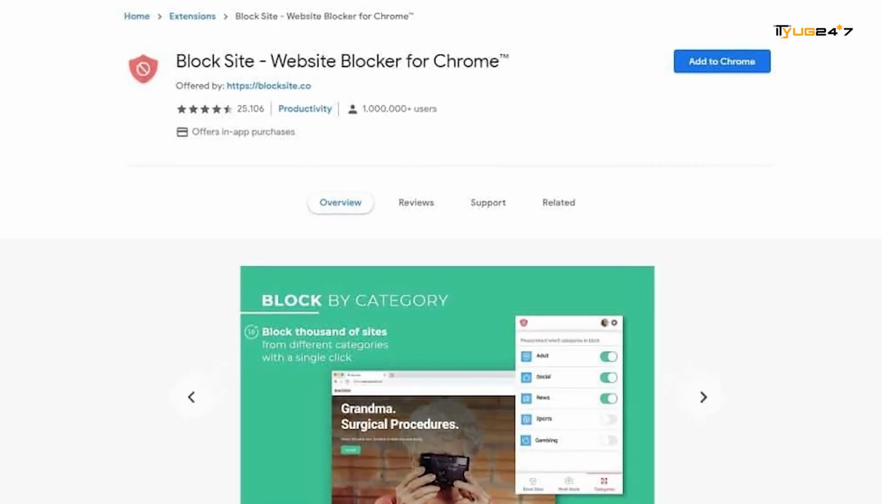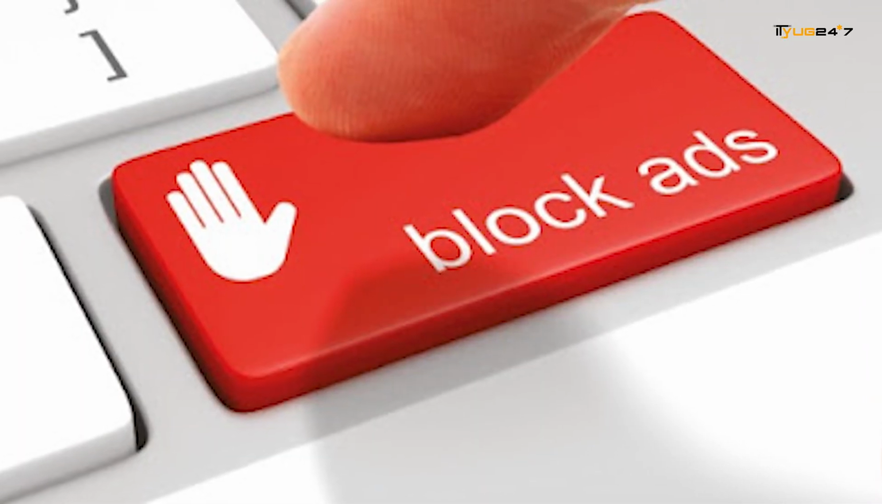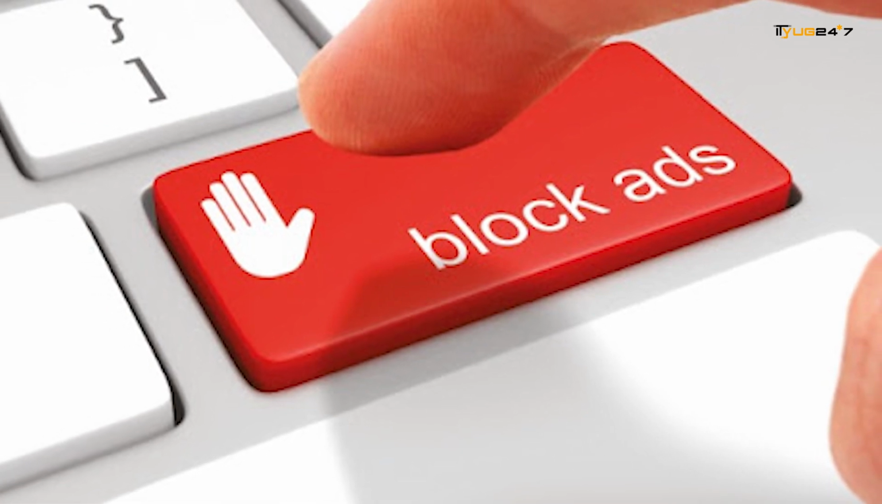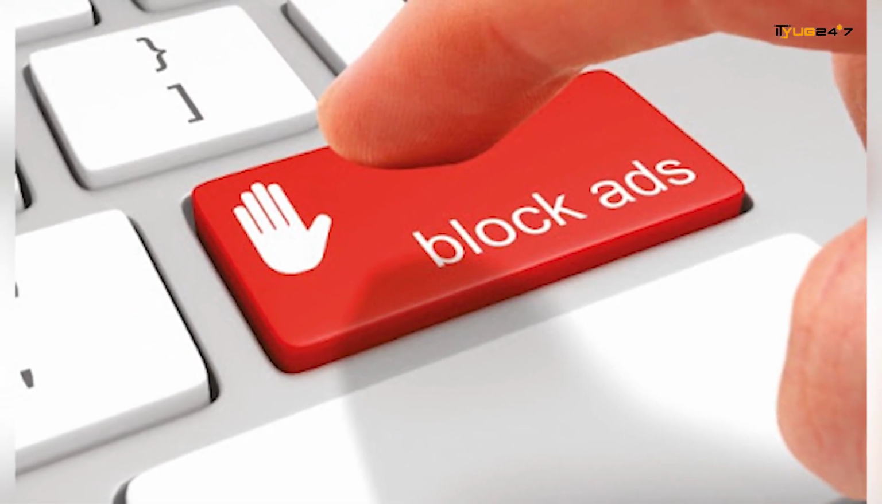So moving forward, the number three Chrome extension that I'll recommend to you is BlockSite. Basically, there are particular sites that give you regular pop-ups or advertisements that show up on your screen that you don't want to see. And you really want to block those websites so that you'll never get distracted by them, right?